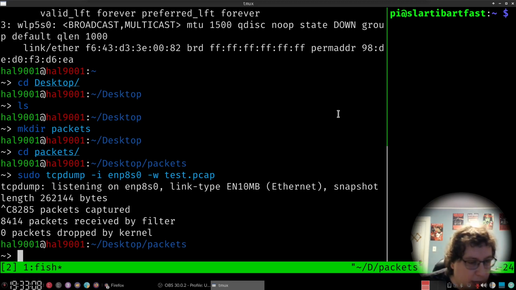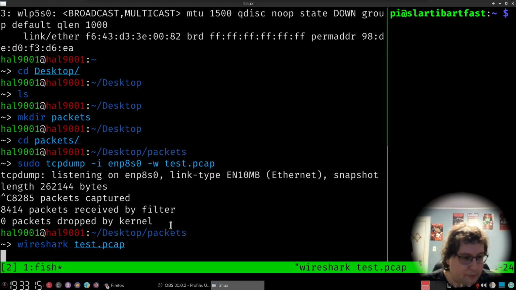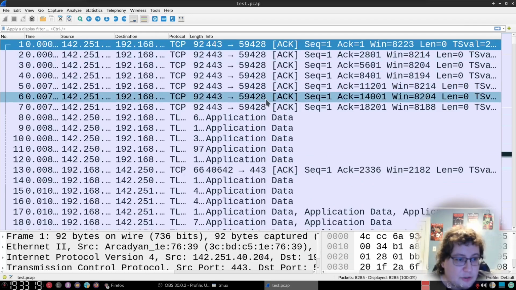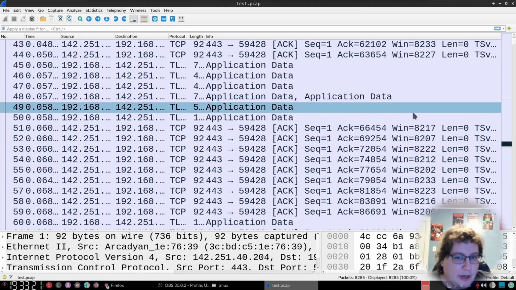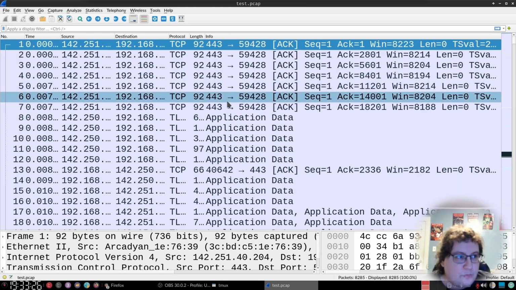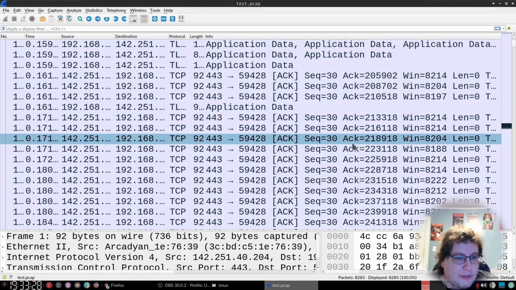So let's go ahead and explore some of them, right? So let me go ahead and say Wireshark test.pcap. Let's take a look at some of those packets. Okay, so I'm seeing a lot of the similar stuff. This is probably all the stuff that I'm streaming out right now, I bet. That's probably most of what I'm seeing.